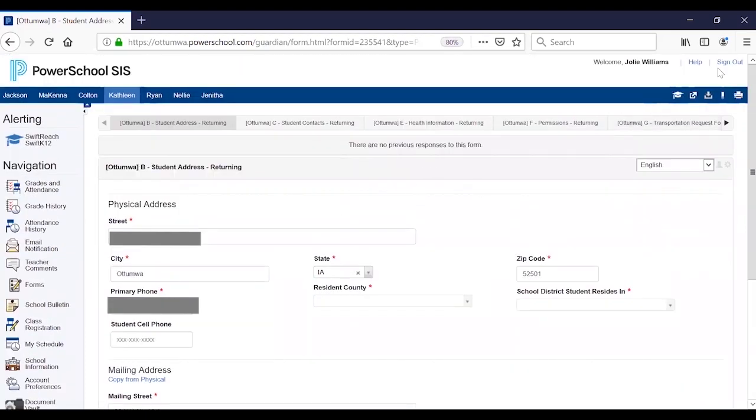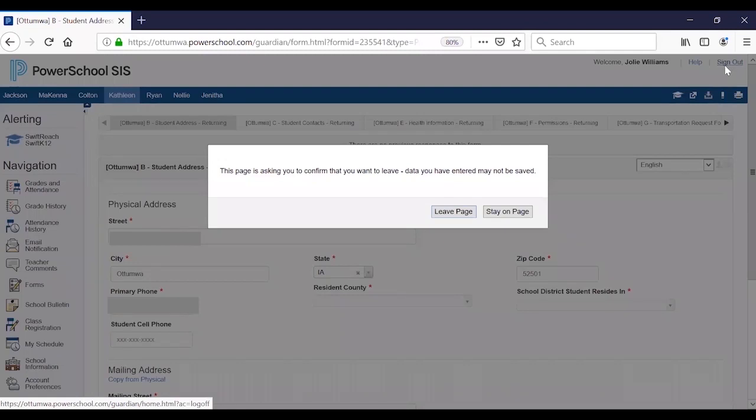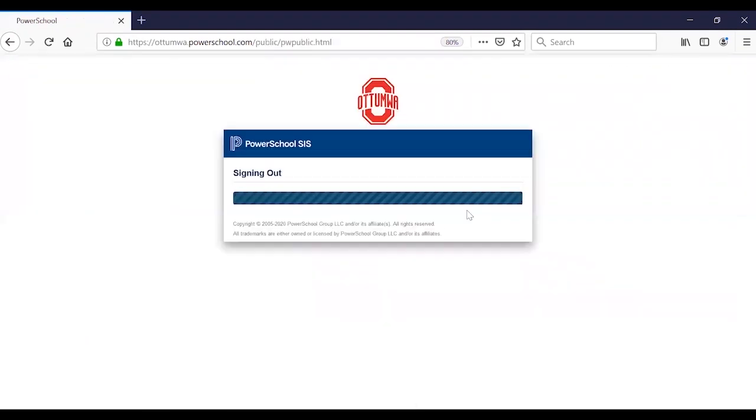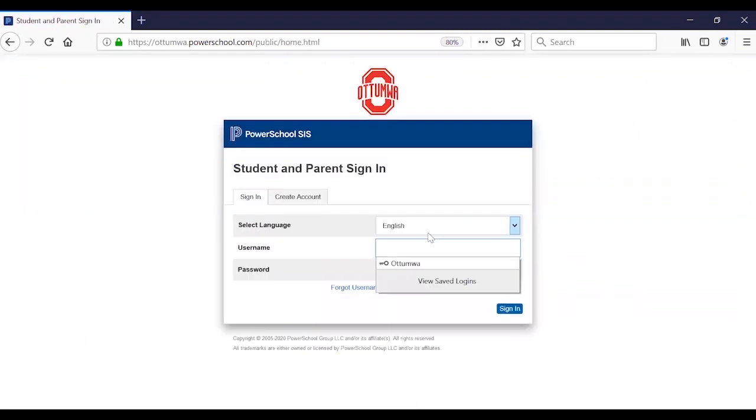If you have questions about using forms, you can submit a request for assistance to PSE Registration at ottumwaschools.com or simply contact the secretary at your child's school building.